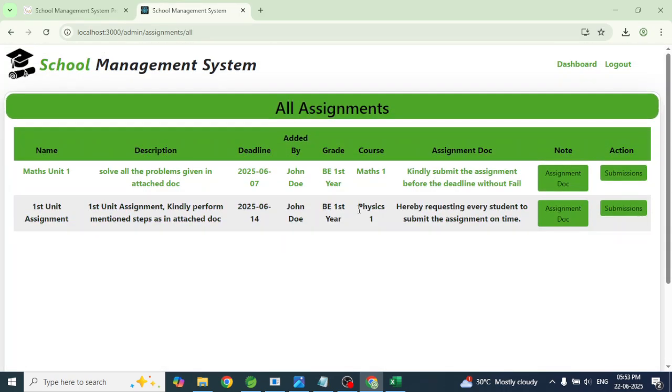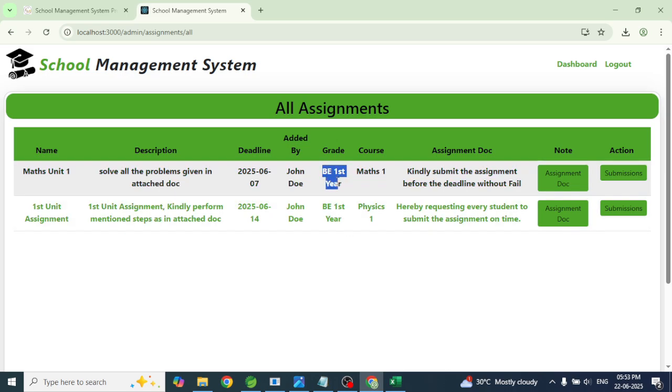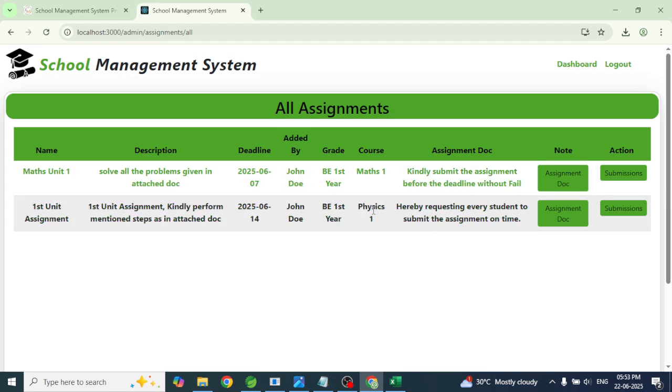Admin can view all the assignments added by all the teachers for any of the grade or batch. It is related to the grade only. That means the teacher will add the assignment for the grade, so all the students from all the batches of the grade BTech first year will be able to see this particular assignment. So here is the assignment doc.